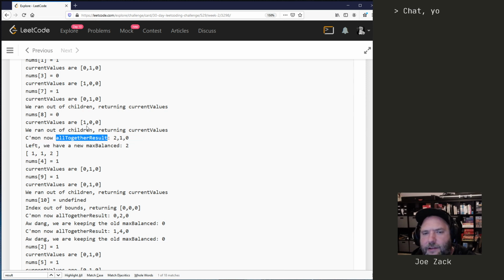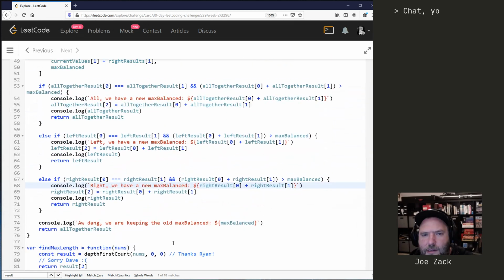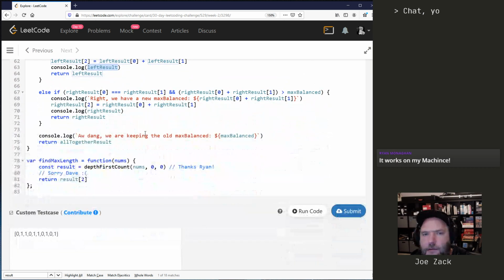Okay, so the altogether result is 210. But here we're saying we went left, and we went left because 2 is not equal to 1. So the altogether result is not correct. So here we said, oh, that's interesting. Left we have a new max balanced. And then after that, heck yeah.